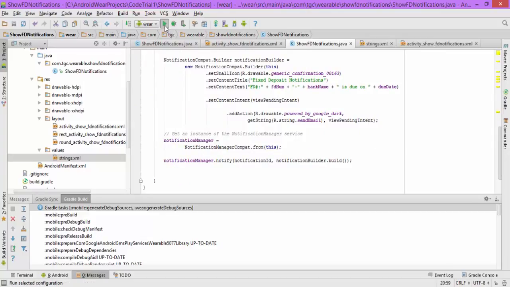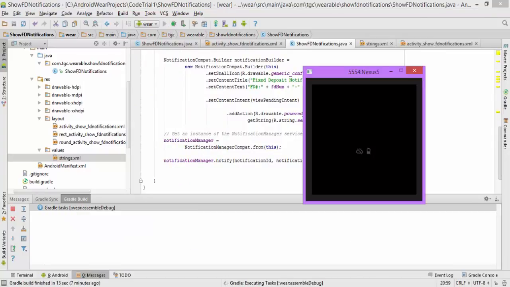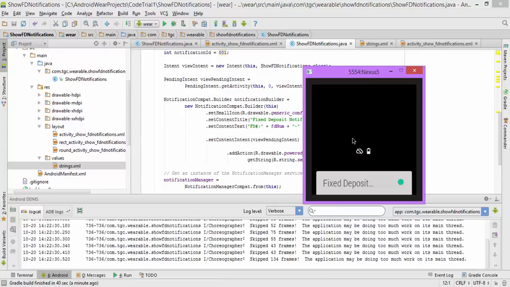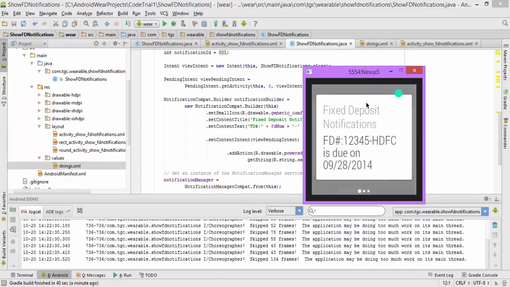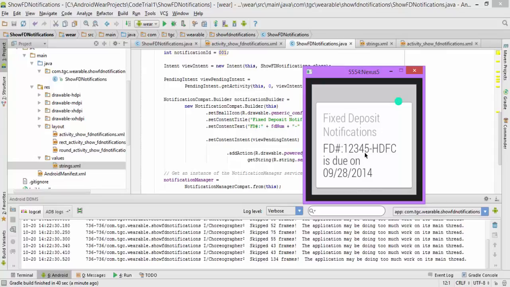So all that this does is bring up a notification showing us that this is the FD number, this is the bank name, and it is due on so and so date. So as you see, this notification has come up. Initially it just shows us a small view of the notification. We pull it up and we see the entire notification that this particular notification is due on so and so date. So this session was about creating Android Wear notifications.